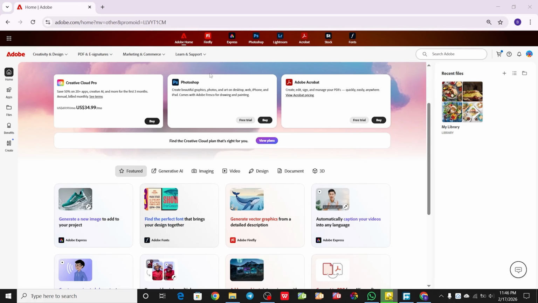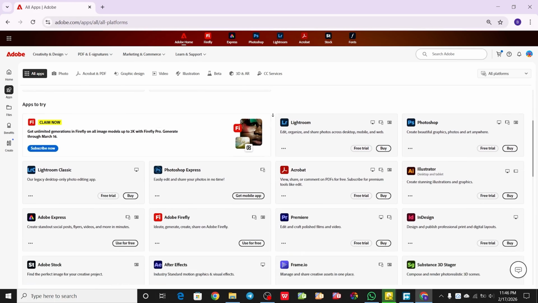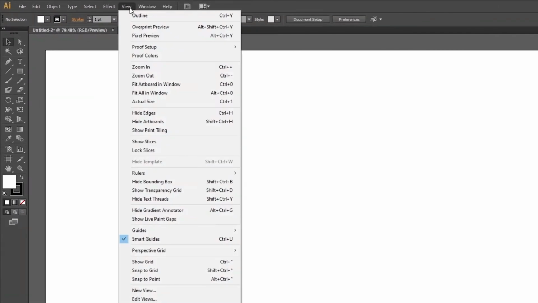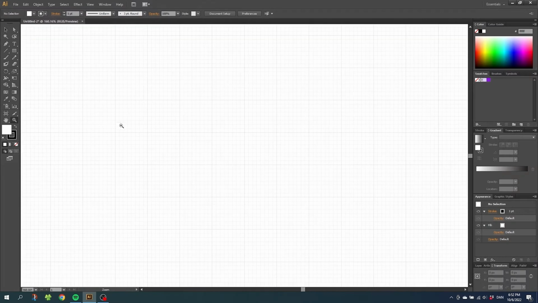Once the app launches, it might automatically start installing Illustrator. If not, just search for Illustrator in the app list and click Install. When it's done, click Open, and you'll have the full official version of Adobe Illustrator ready to go. Now you have everything you need to start designing.